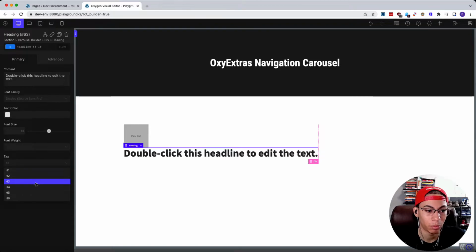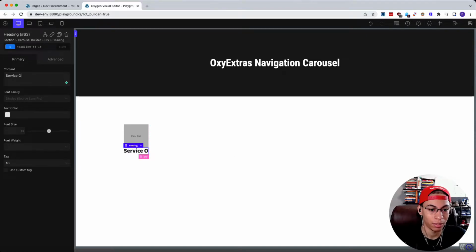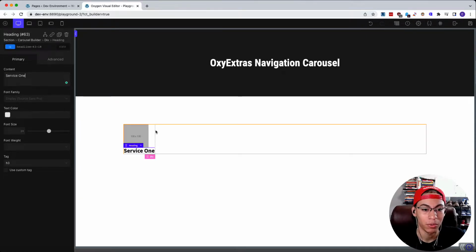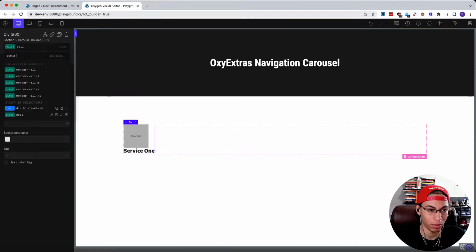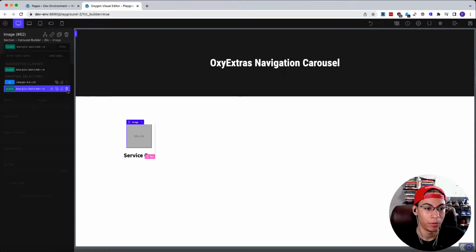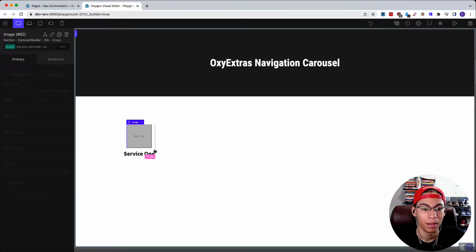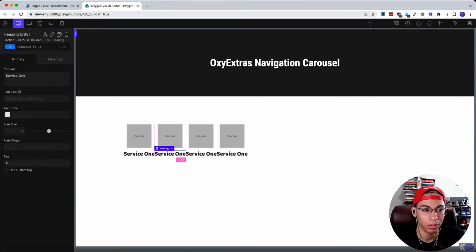Okay. Then best practices here, if it's not an H1, make sure you change it so that it's not. So I'll just do service 1, and I'm also using automatic CSS here. So I'm just going to give this center all so we can center everything, and I'm going to give the image some margin bottom as well. That is way too much. We'll do extra small. Okay. And then I'm going to duplicate this 4 times, and I'm just going to change these. Service 2. Service 3, and service 4.